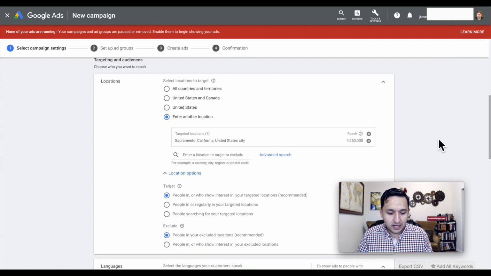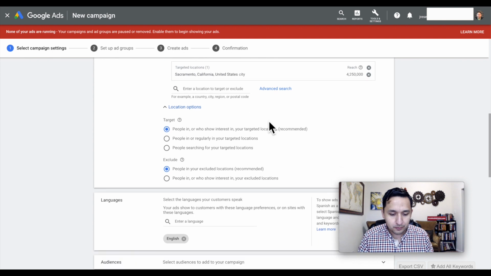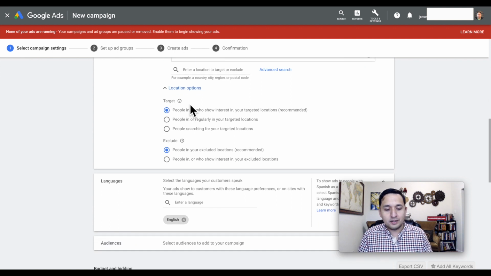So we're going to be targeting Sacramento. And then you select people in or who show interest in your targeted locations. If you're looking just for people that live in that area, this is not the place for you. You need to go to people in or regularly in your targeted locations, because what you're including here are people that are, let's say, in New York, going to Sacramento for whatever reason, or looking at information in Sacramento.